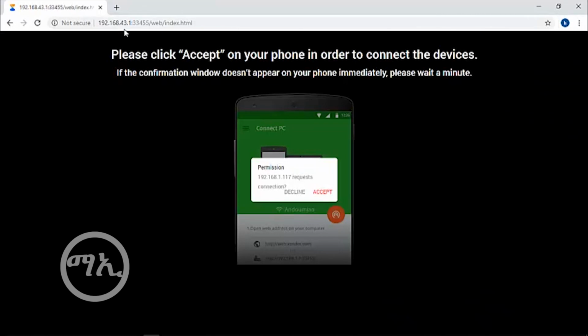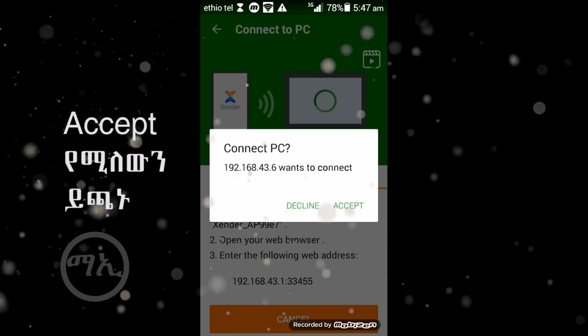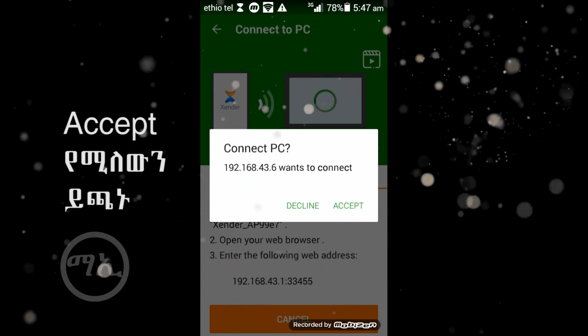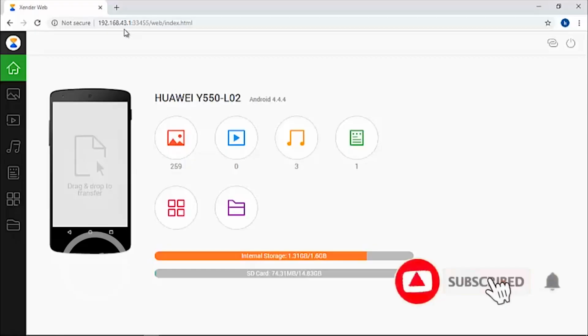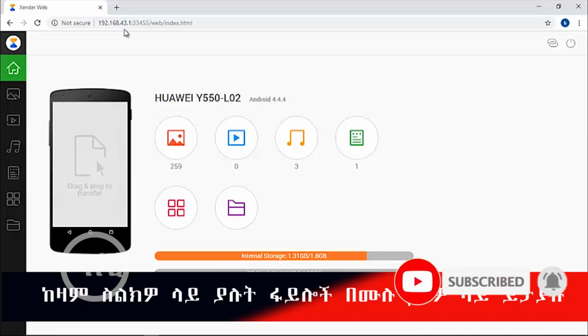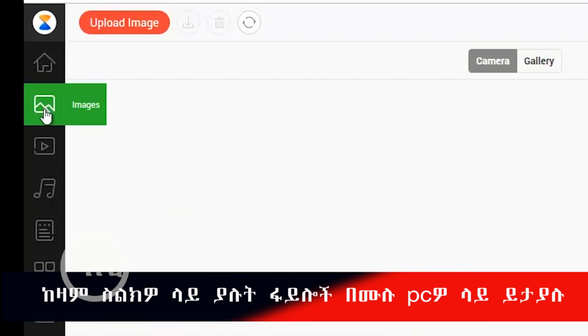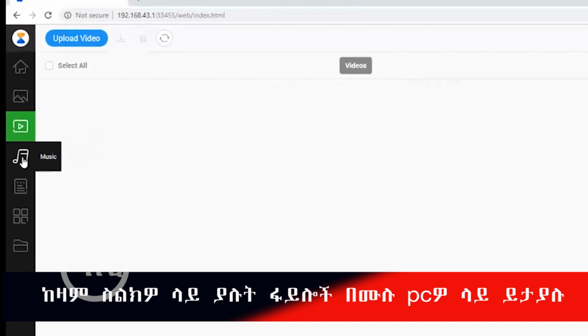Now your PC sends a request to connect to your phone. Accept the request by clicking Accept button in your phone. As soon as you accept the request, the browser shows files on your phone. Images, musics, apps, documents, files.